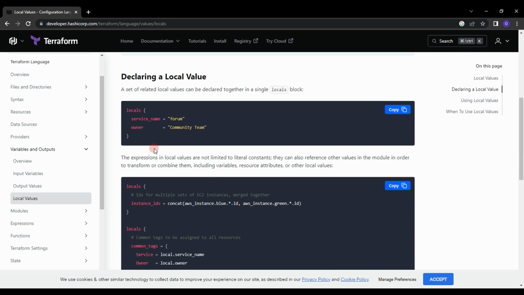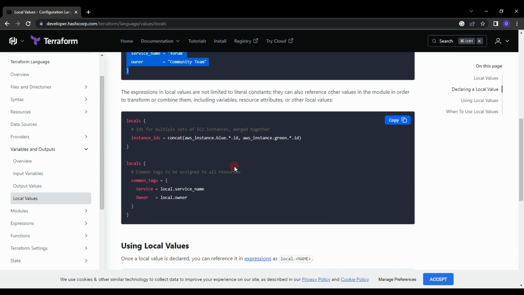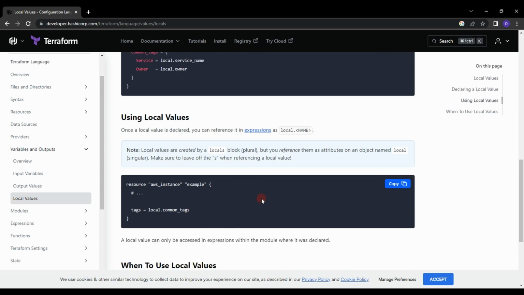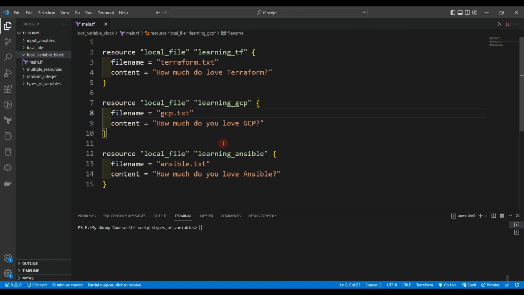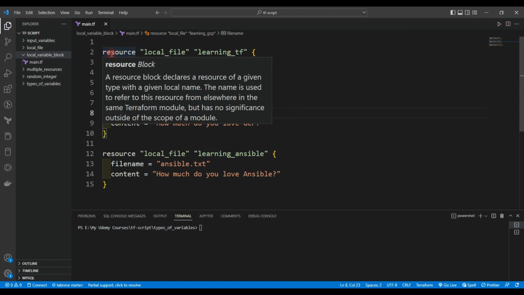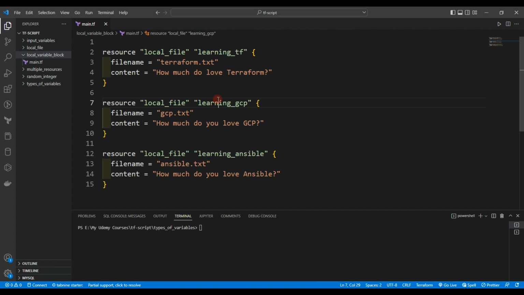You can see how to use locals here, slightly different from the variable. We are not going to use any cloud provider since we are doing some basic Terraform stuff. So I created, as I told you, the three local provider resources, and here, for example, we are repeating how much do you love, right? The same: how much do you love GCP, how much do you love Ansible.